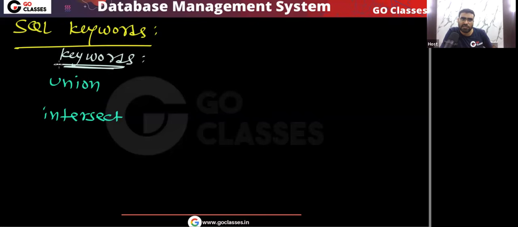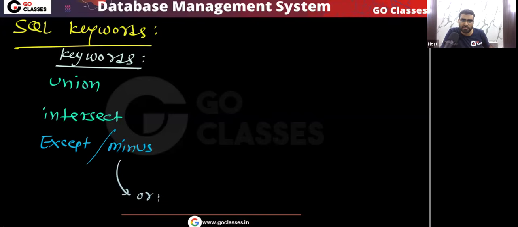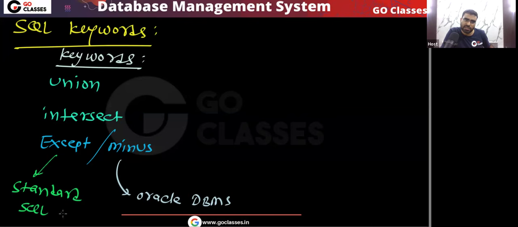Okay. Keywords. These are the keywords. So you can see union is a keyword, intersect is a keyword, and except is a keyword. Also, let me tell you this about except. Some people use minus, actually Oracle database uses this keyword minus, but except is more standard. It is the standard SQL keyword. So very simple. Remember, these are the keywords. Minus is also a keyword which is used by Oracle database. And otherwise you can see except.